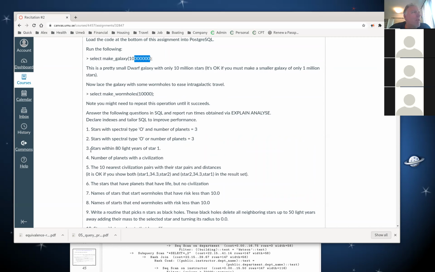The number of stars within 80 light years of star 1. The number of planets with a civilization. The 10 nearest civilization pairs with their star pair and distances. Okay. So it can be a pretty complicated join.